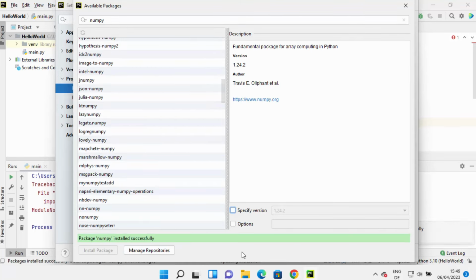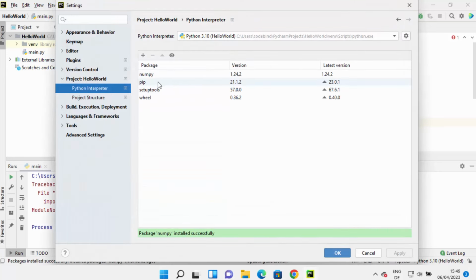And once NumPy package is installed, you will be able to see this green line, and here you can see the text package NumPy installed successfully. So once this package is installed successfully, you can close this window, and you will be able to see NumPy here listed in this section.